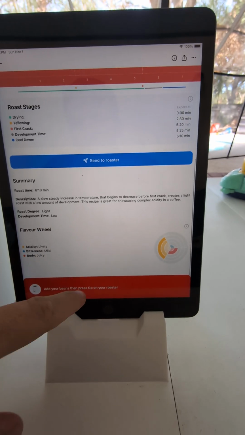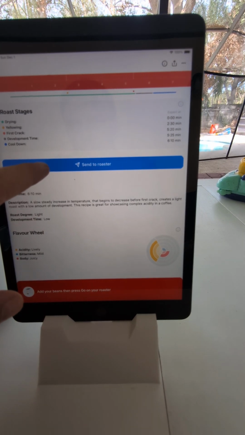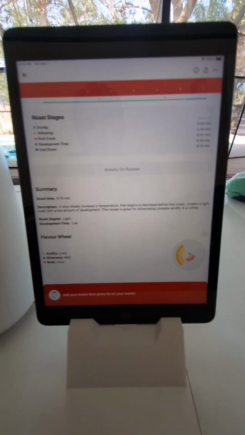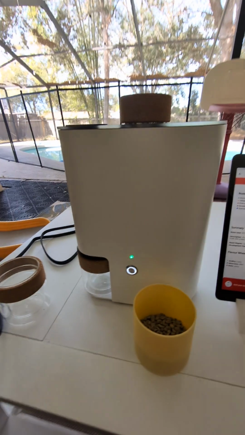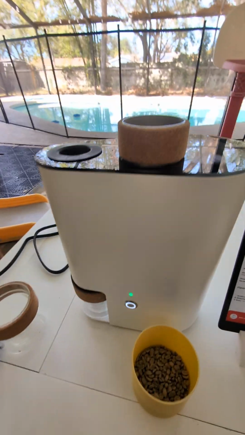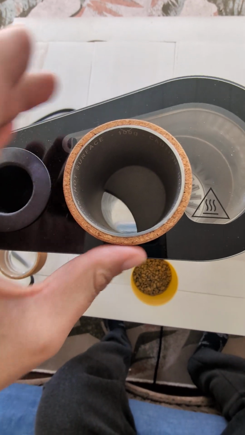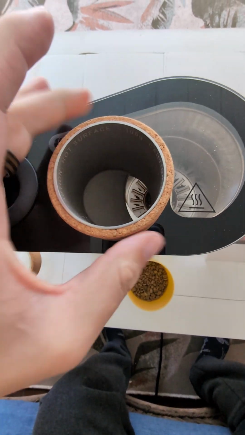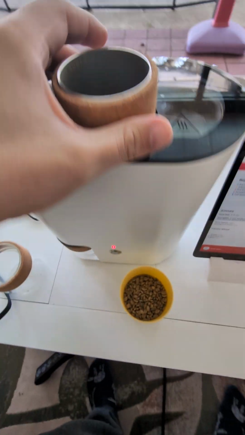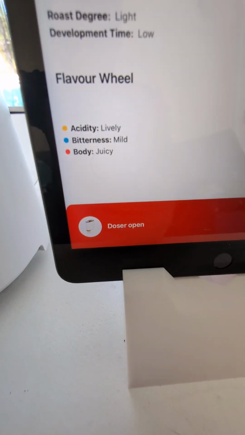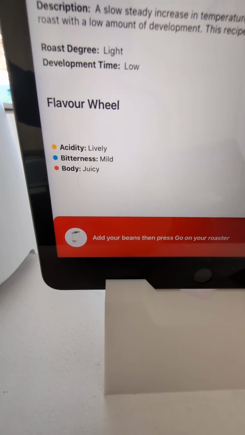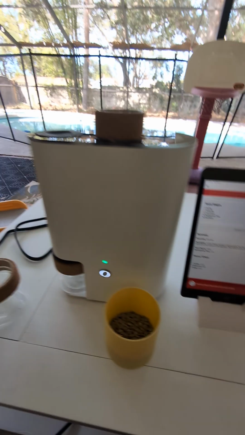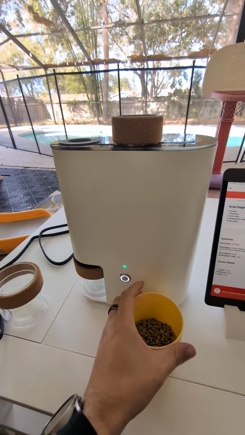And now if I go to send a roaster because I want to start the roast, now it says already on roaster. That means it's been loaded to the Ikawa. And now up on the top here, we've got this bean feeder. You open and close it. So if it's opened, the app will show you doser open. And when you close it, it will go to add your beans and press go. So we've loaded that profile onto the roaster.